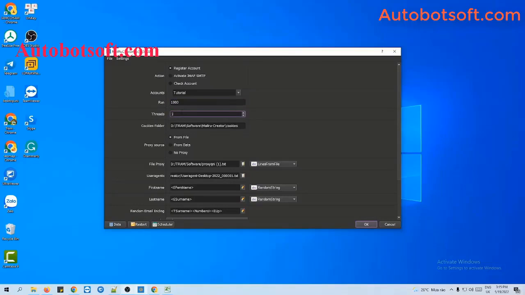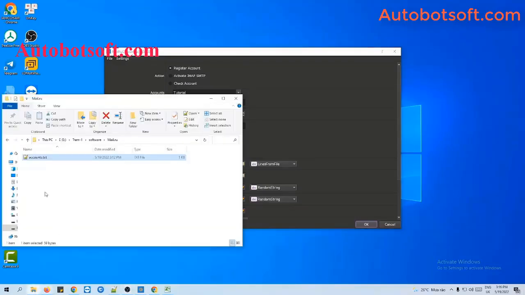Next is tracks. Tracks is the number of windows that will be run at the same time. It also shows the number of accounts that will be created at the same time. If you put 3 here, 3 windows will be opened and then 3 accounts will be created simultaneously. You should put a number which complies with your computer configuration here. Next is the cookies folder section. You will create a new folder and name it cookies.